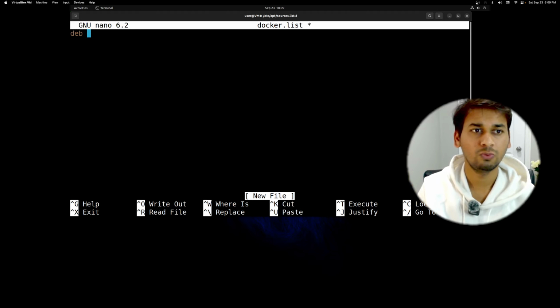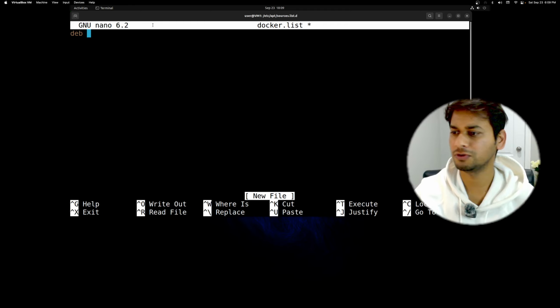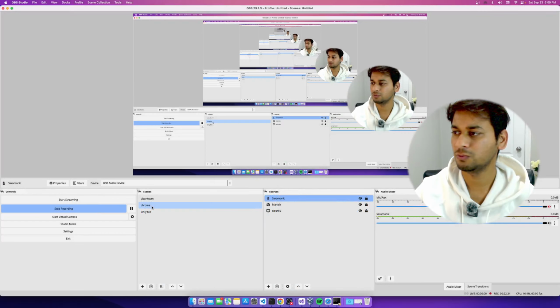Now to get all the repository files over here in this one file, we are going to use the deb command. What does deb do? Basically, it specifies what kind of a, well, let me walk you through the documentation. When I show you, that would be much easier to understand.